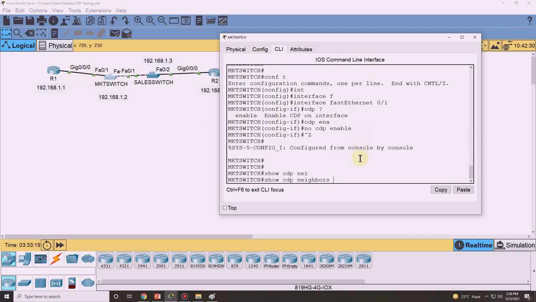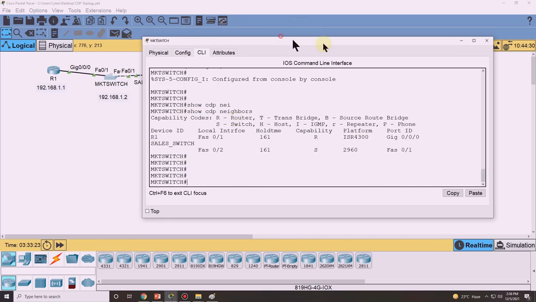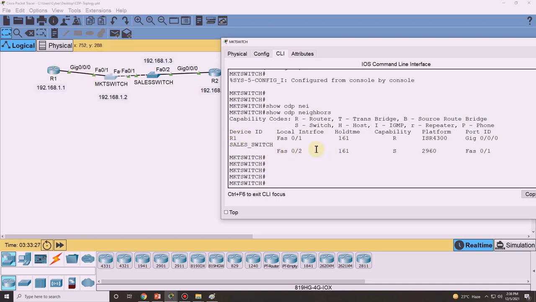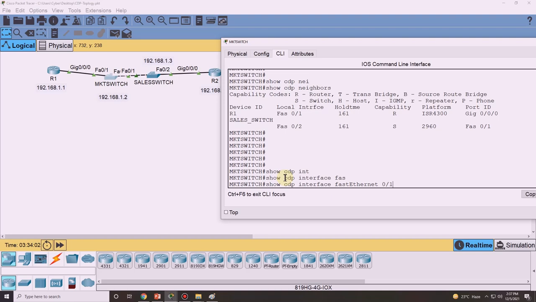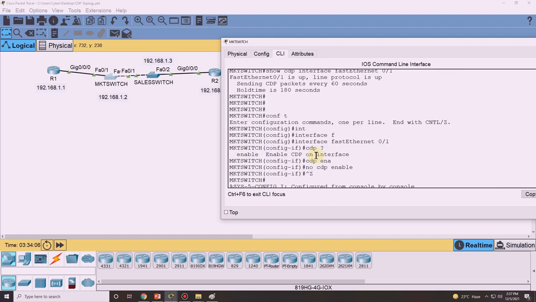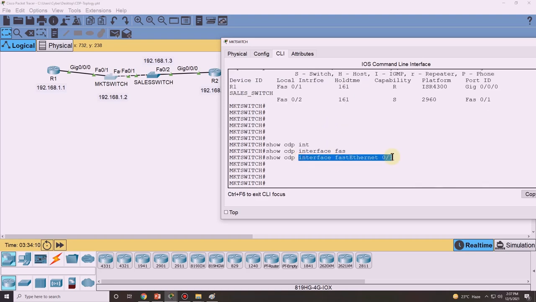If I do show CDP neighbor, it is still showing me R1, because although I have disabled it on FastEthernet 0/1, the hold down timer is 180 seconds, so it has to wait about 180 seconds to properly work. When I run show CDP neighbor again, you will see R1 will not be available, because we know we are connected with R1 using FastEthernet 0/1, on which we have disabled CDP, which you can confirm from the show CDP interface FastEthernet 0/1 command. As you can see, previously it was showing us some detail, but now it is blank. It means CDP is not running.